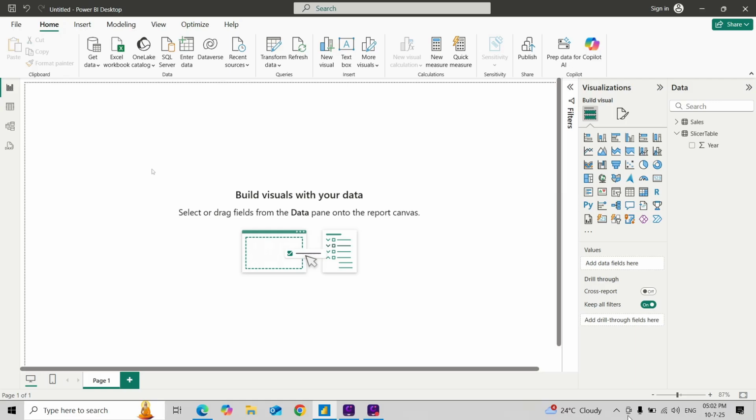Today we are solving a DAX interview question that's rarely explained but super powerful in real-world projects. How do you filter a visual using a slicer without creating a relationship in the model? Let's solve it with the DAX logic using the TREATAS function.